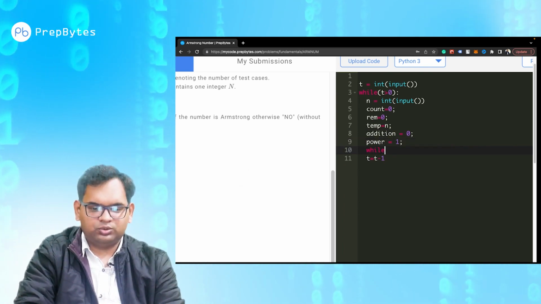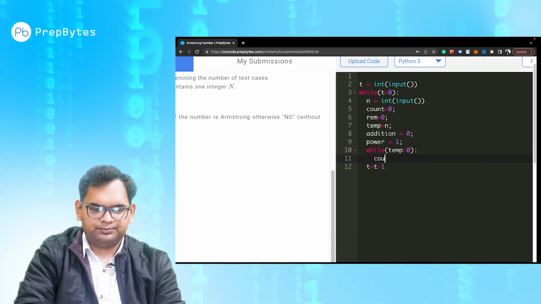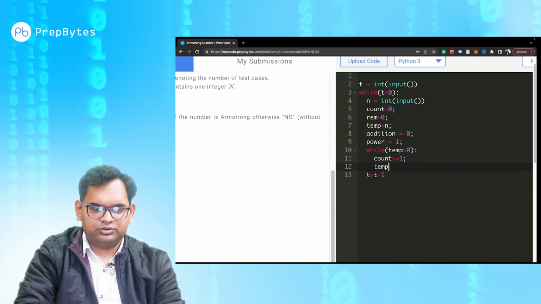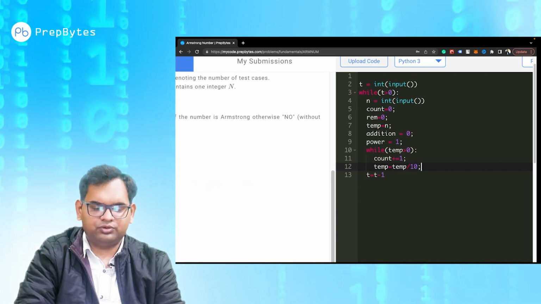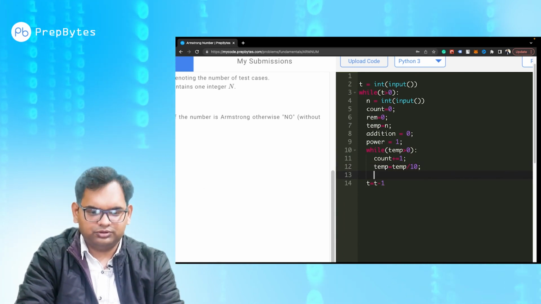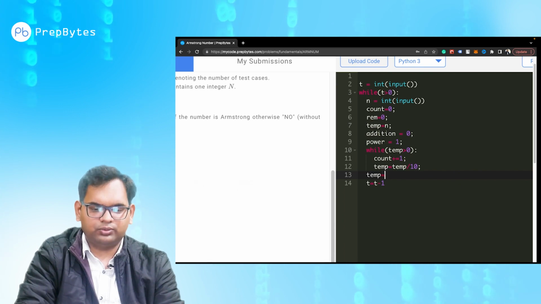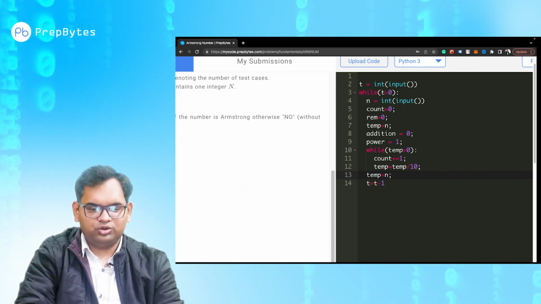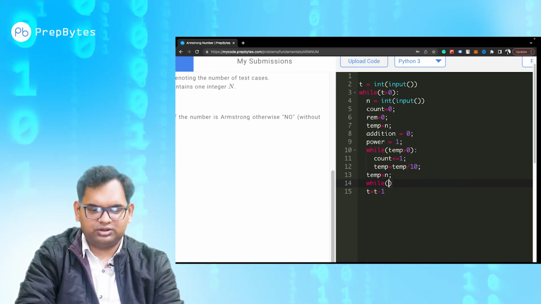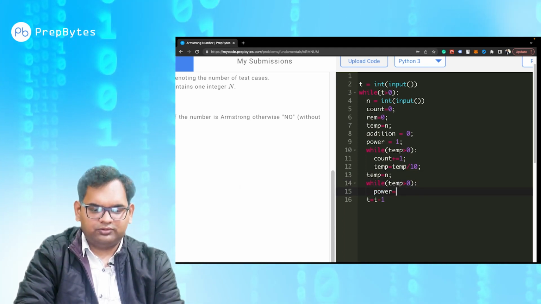So we'll see that. So while temp is greater than 0, count plus equals 1, temp equals temp divided by 10. This same approach will be used in reversing the number and so on. So you can do this approach in Python as well. Now temp value will be initialized to n. The reason being, temp value becomes 0, and we need it in another loop as well. So while temp is greater than 0 again, we found the count. Power equals 1 first.